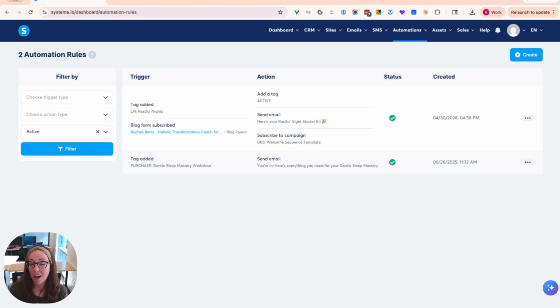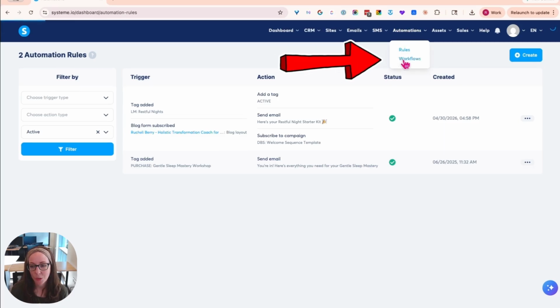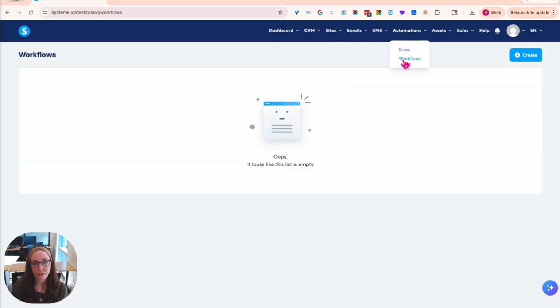Now let's take a look at automation workflows instead. So we'll come back to this menu over here and click workflows. Now workflows, these are kind of like entire automated thought processes. Think more of a smart home system and not a light switch. It can make multiple decisions based on something that happens.